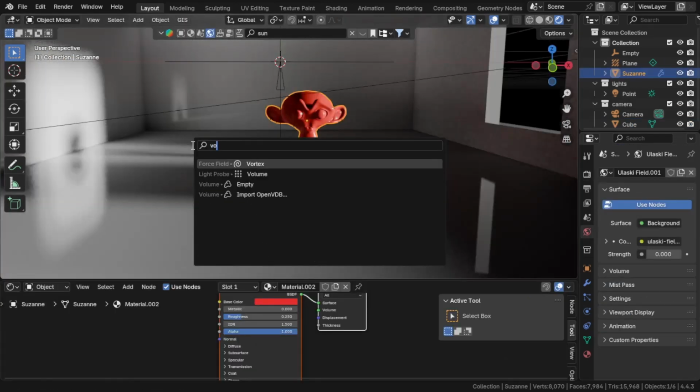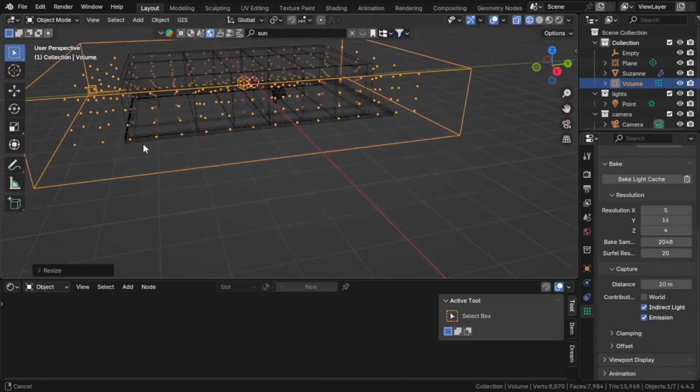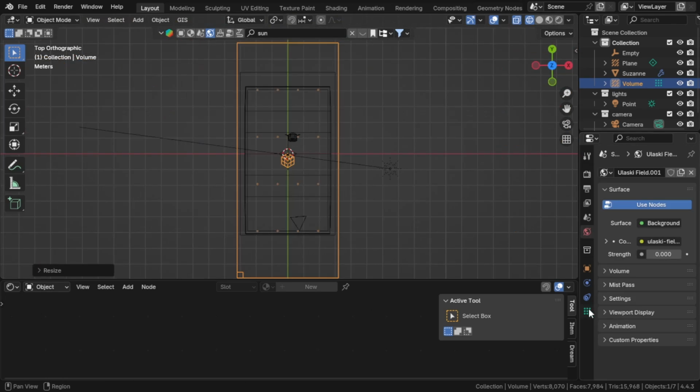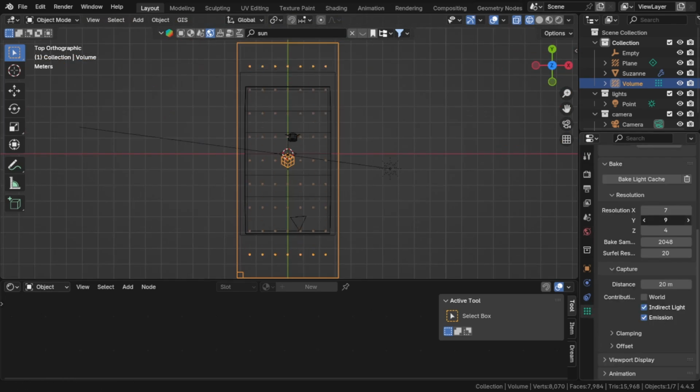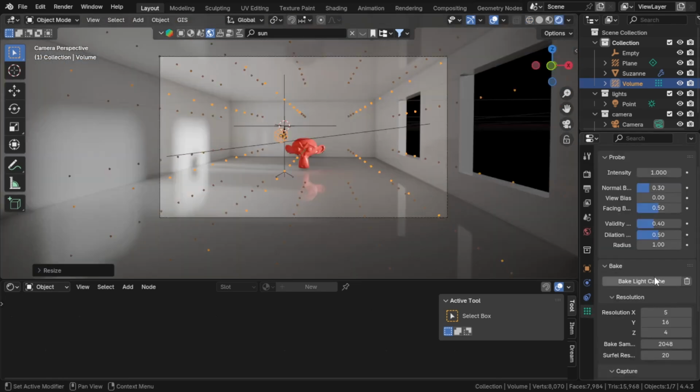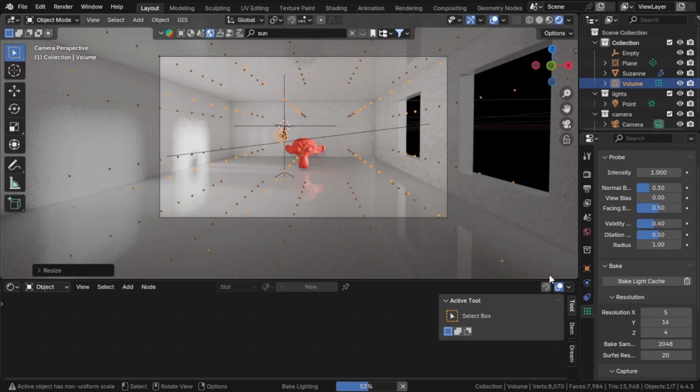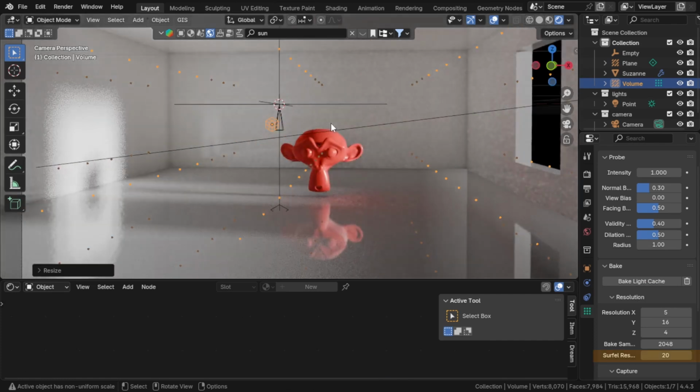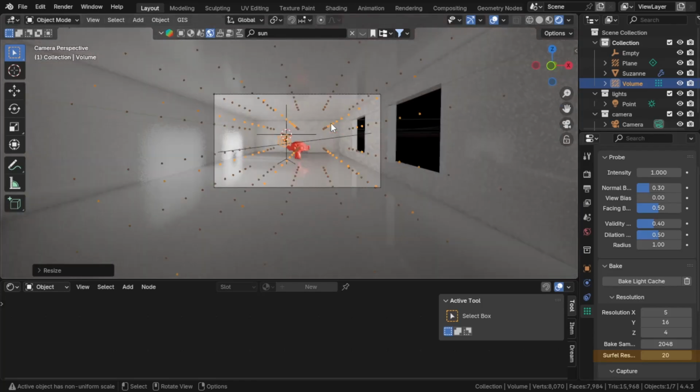So simply add a volume probe, contain the scene inside it, go to data and increase the points accordingly, and bake the lighting. Here's a tip. Keep the data points looking more squarish to have an equally distributed light. And you can also mess around with the surface resolution to have better results.